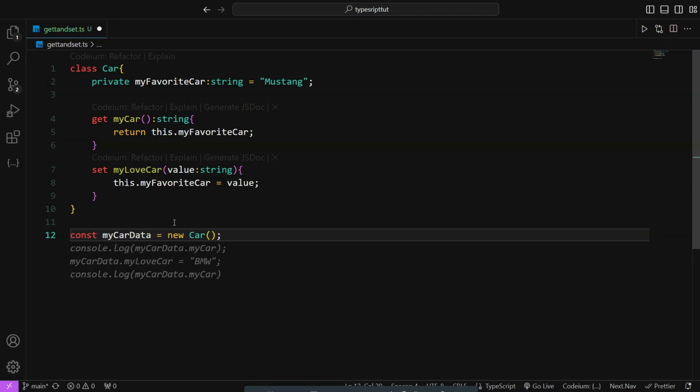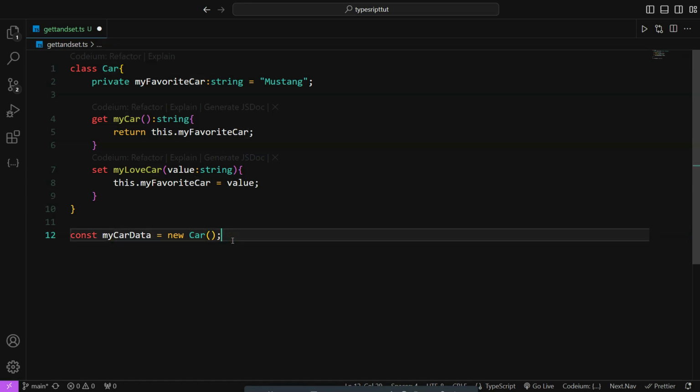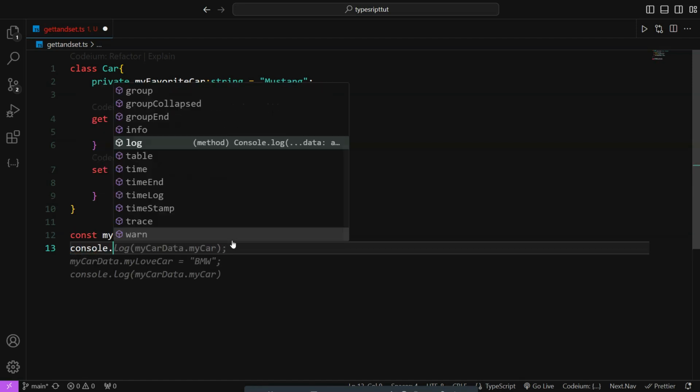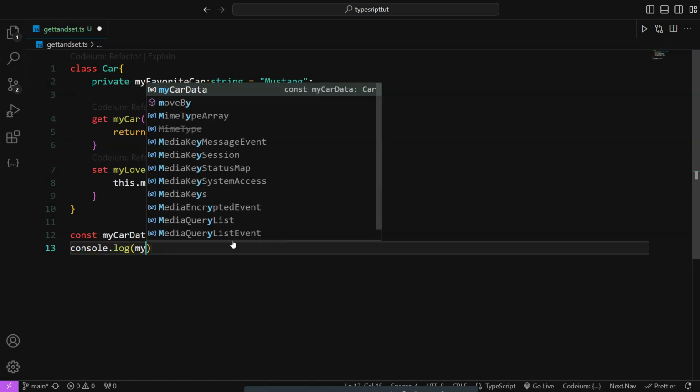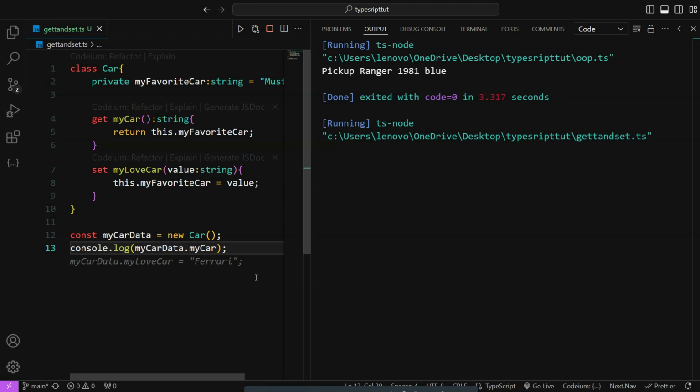I created a car. This is the parent super class, and I call it in here. Then, guys, let me console.log myCarData.myCar. I am calling the getter method. Let me save it and run the code.